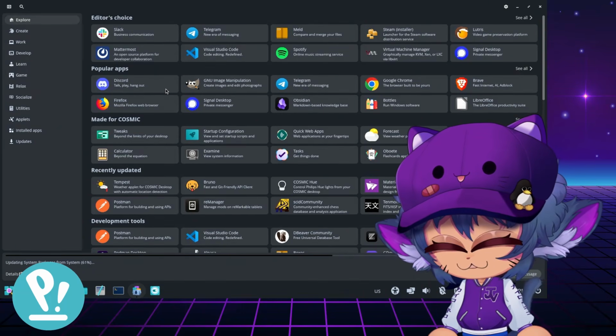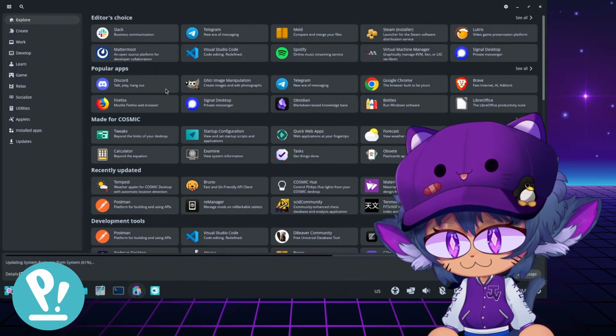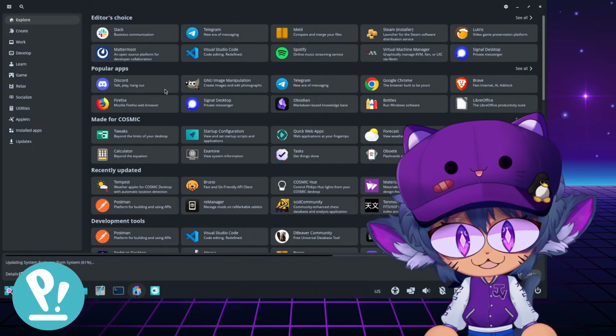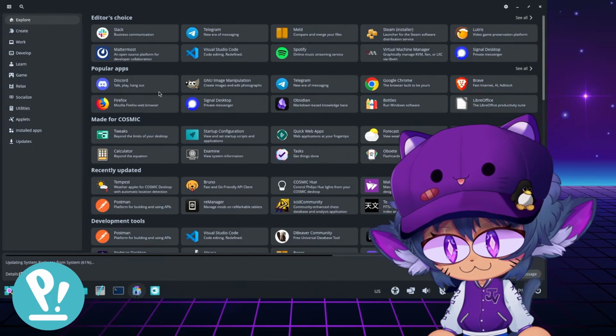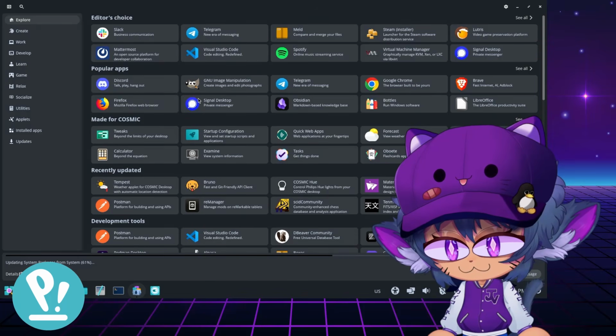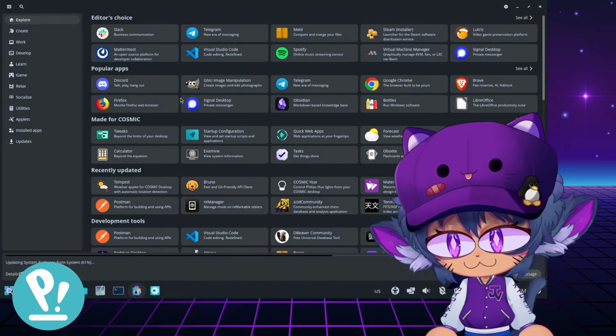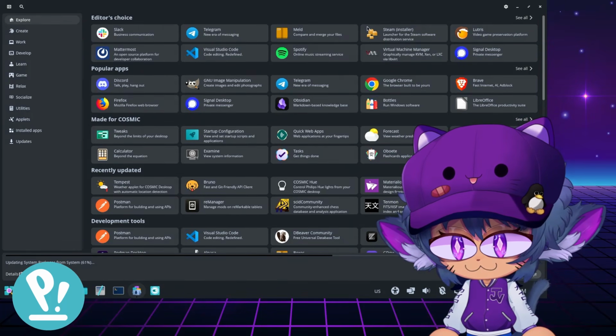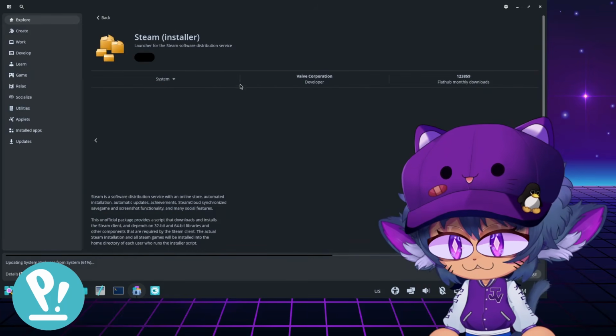If you needed to get a messaging client, your options are Discord, even though Discord right now is kind of just going through some stuff. You can also use something like Signal or Matrix, basically. But there's a Steam installer, and we're going to need this.